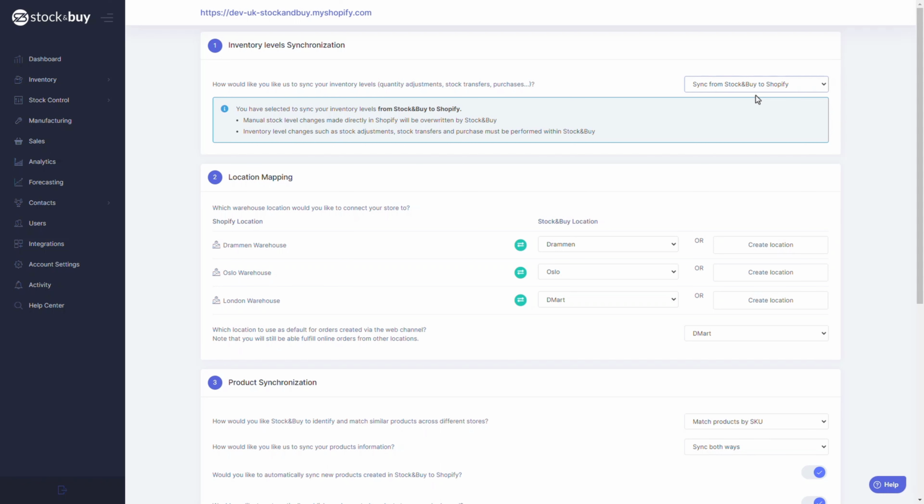First, the Do Not Sync. Inventory levels between the platform and Shopify are entirely disconnected in this mode. Changes performed in your account will not sync to Shopify. Inventory level changes performed in Shopify won't sync to your account either. This mode offers complete isolation between Shopify and the platform.